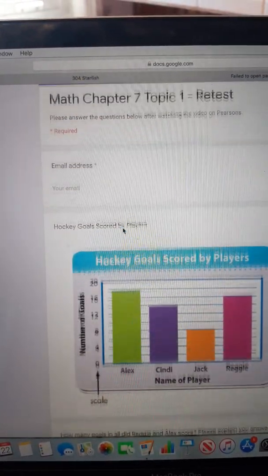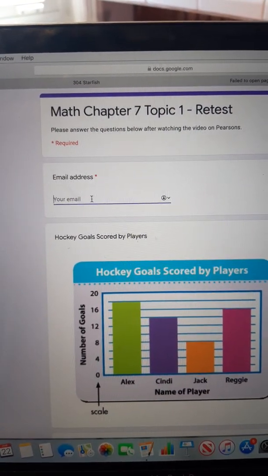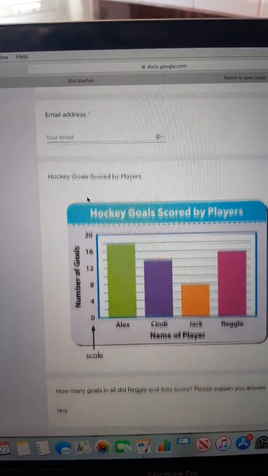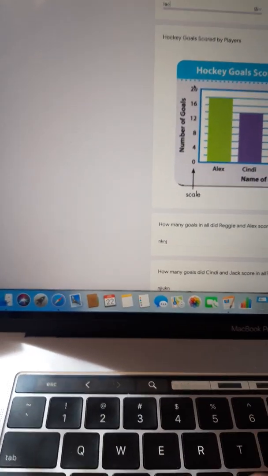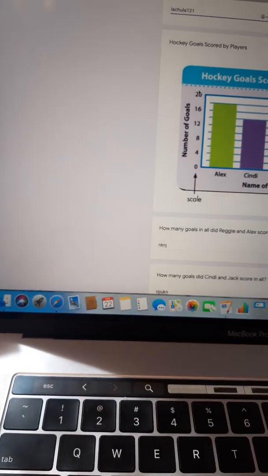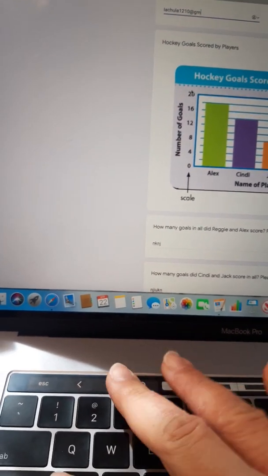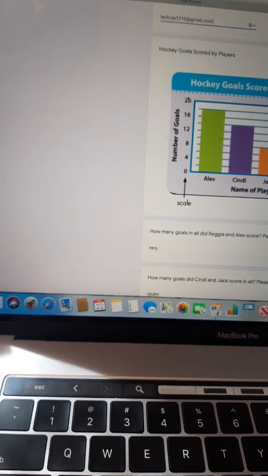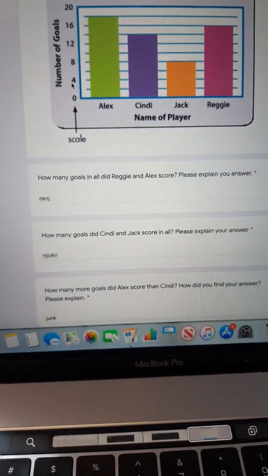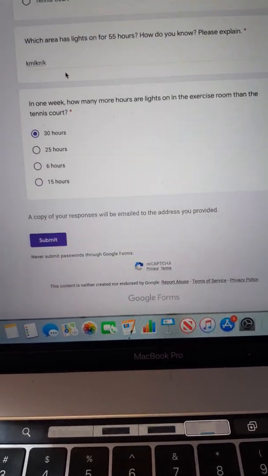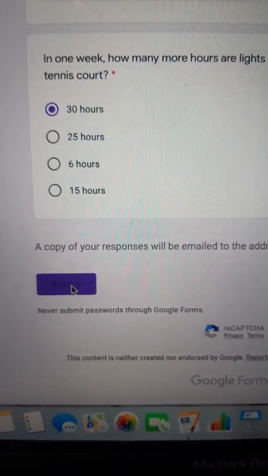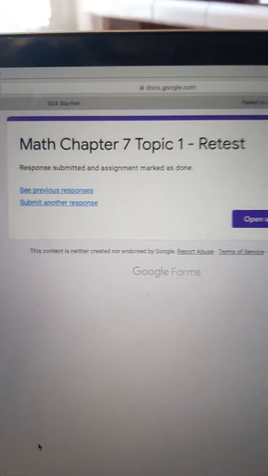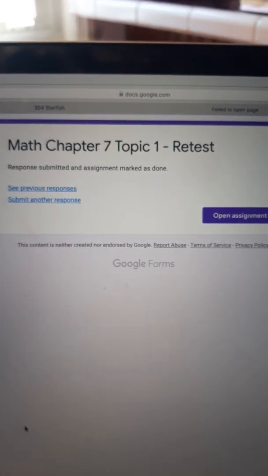And then once I do all that, I'm going to type my email through Google Classroom. So I will do that now. I've typed my email for Google Classroom. And then I'm going to go all the way down. I made sure I answered everything. And you have to make sure that you click submit on form. So click submit. And you will see that it will say that the assignment has been submitted.